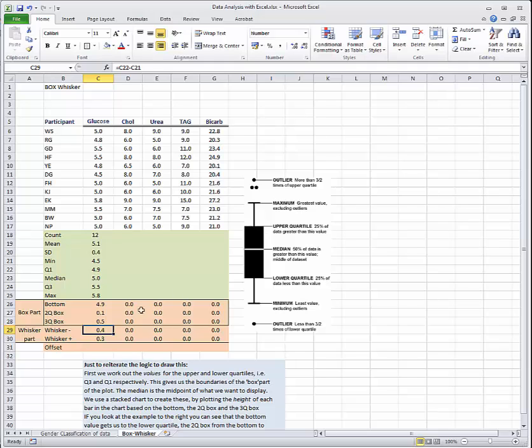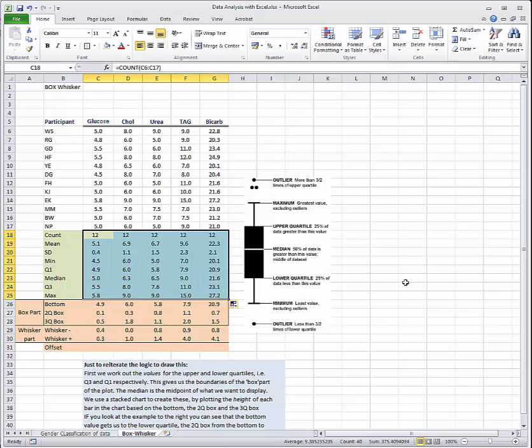Same applies for doing the whiskers. Again, we have the negative whisker, which is from the bottom of the lower quartile to the minimum, and then we have the upper whisker, which is from the upper quartile to the maximum. So it's all the same logic. Once you've got those done for one, you can just drag it across and you're good to go for all of them. So now we have the basic data that we need, and it's really the stuff in the orange we're going to use to graph and turn into a box and whisker.